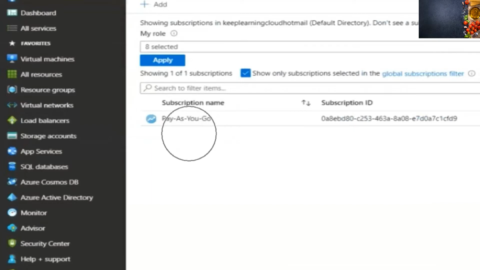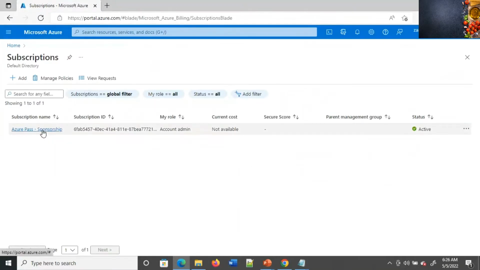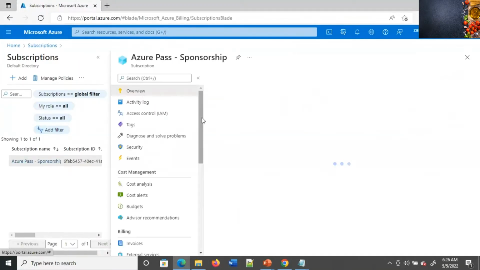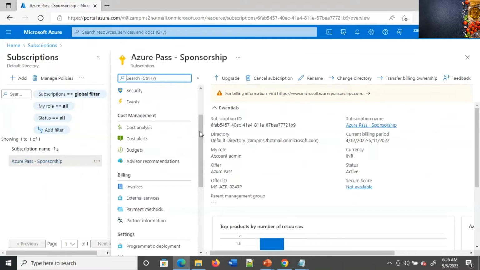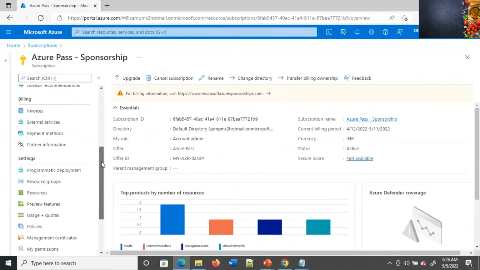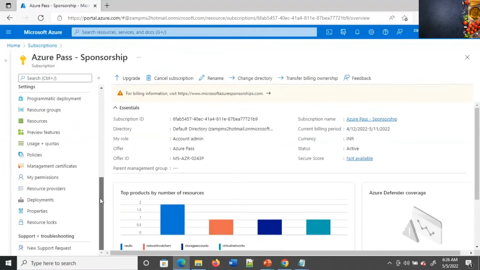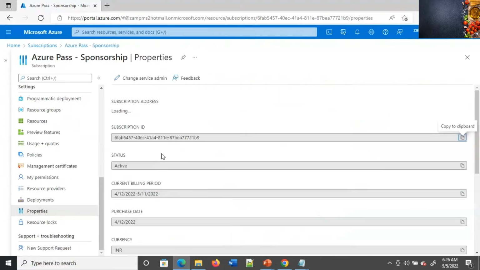If you click on your subscription, you will go inside the subscription, and inside the subscription, if you come down here, you can find properties. This is called the details area. If you come down here, in settings you can find the properties option, guys. If you go to the properties here, you can find your account details.